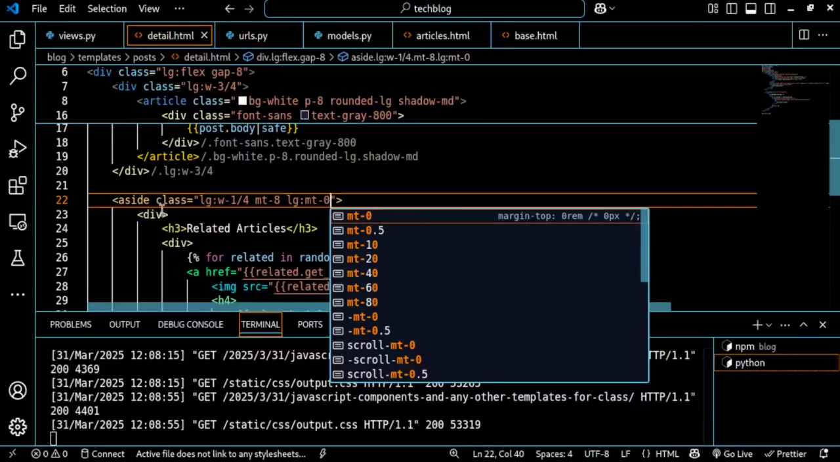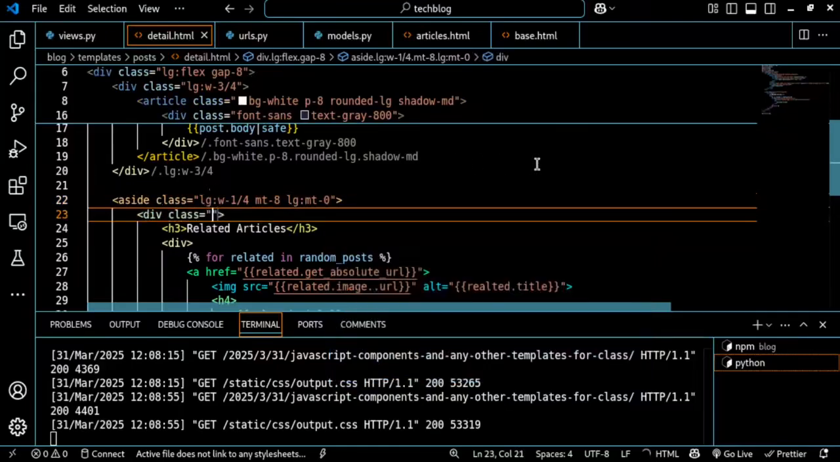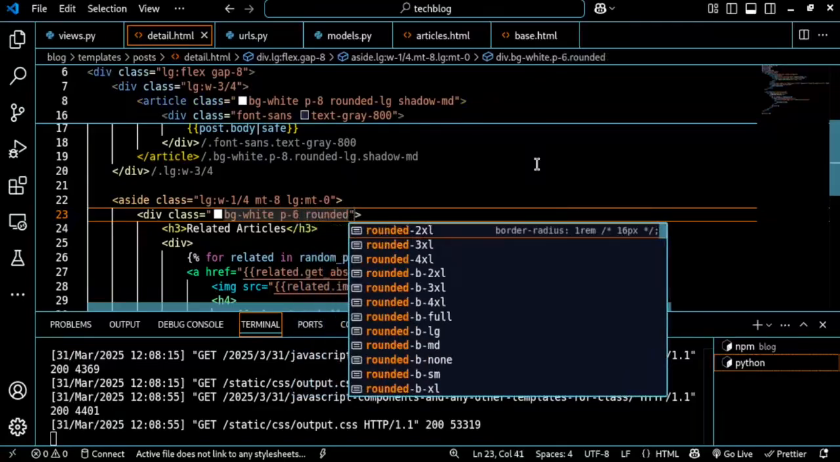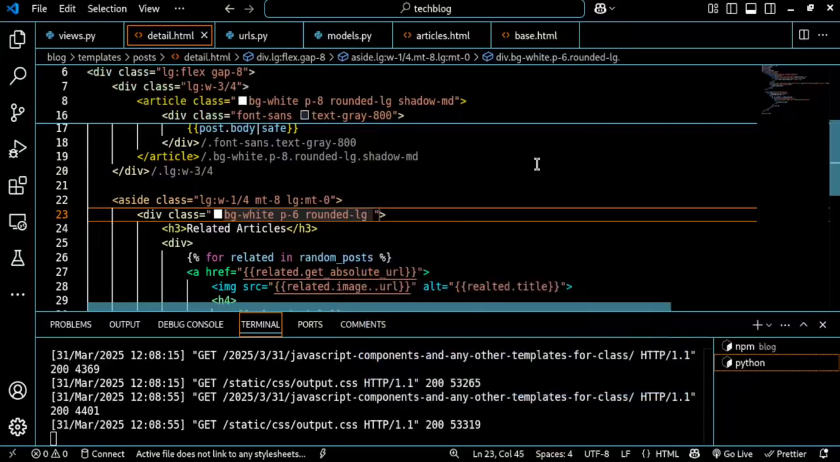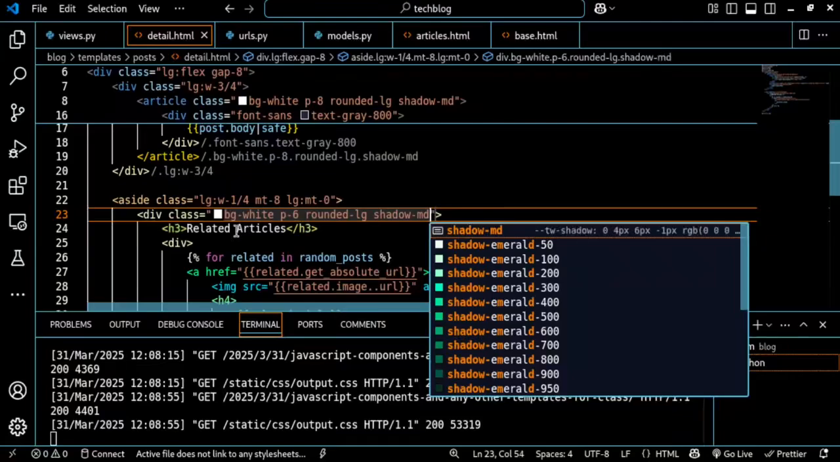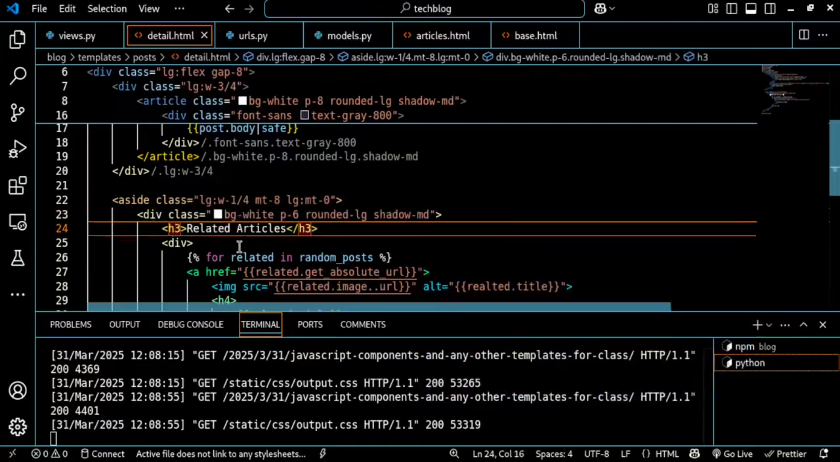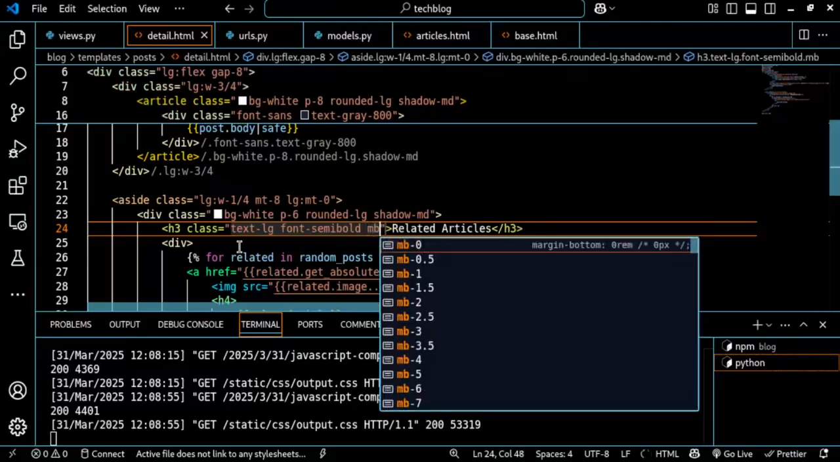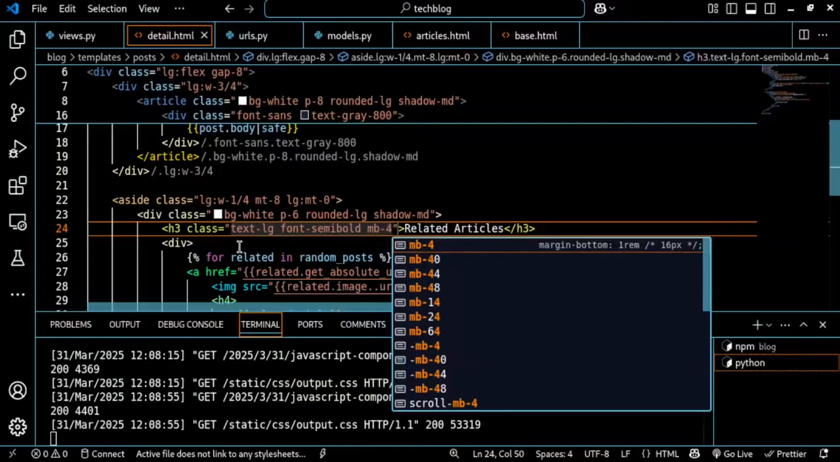Now let's style this div. So we'll say class equals to, and then we want to have a background of white. We want to have a padding all round, that is padding top, bottom, left, right to be 6. And then we want to have rounded at the edges to be large. And then we want to add a shadow to it. So say shadow MD. Okay. Then let's style this H3. So for the H3, we say class. And then we say text LG, which is large. We want this text size to be large. And then we want the font to be semi-bold. And then we want to have a margin bottom of 4 to have a space at the bottom. Okay, let's style this div.